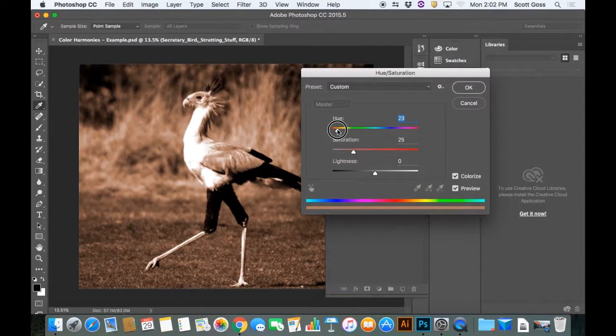And you can have your sepia image right there. There's the saturation on that. You can play around with that. That would be one way to make an image or a layer single color.